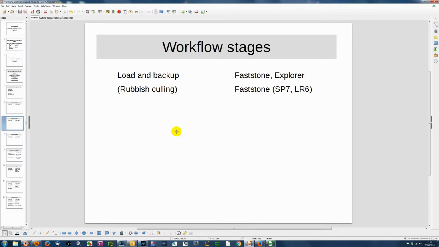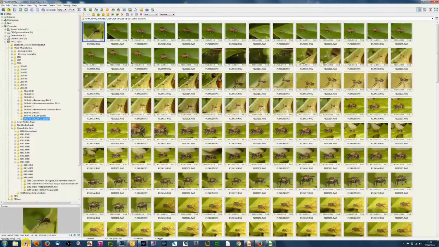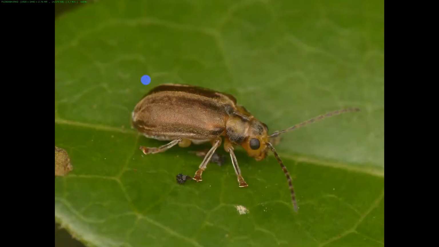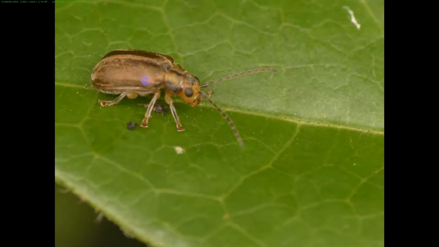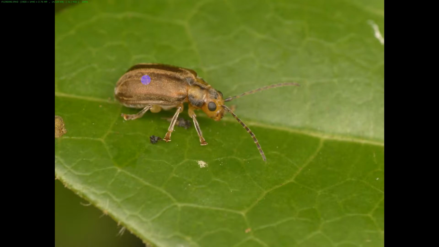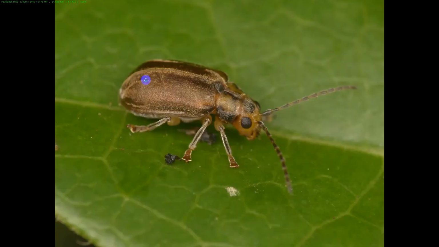So I now need to do this rubbish culling if I'm going to do it. And my preference here is to use Faststone because I can do it really fast in Faststone. Here I've got a set of raw files, and going through them in Faststone is really pretty quick because I've got it set up so it's looking at the embedded JPEG images, and quite often this is good enough for me to do this first selection.